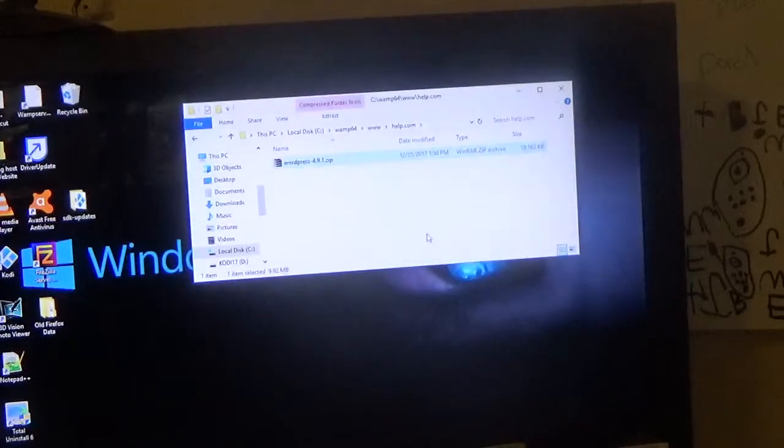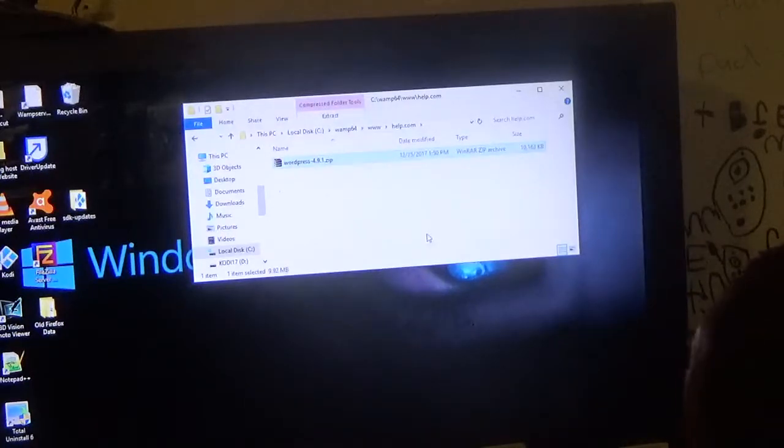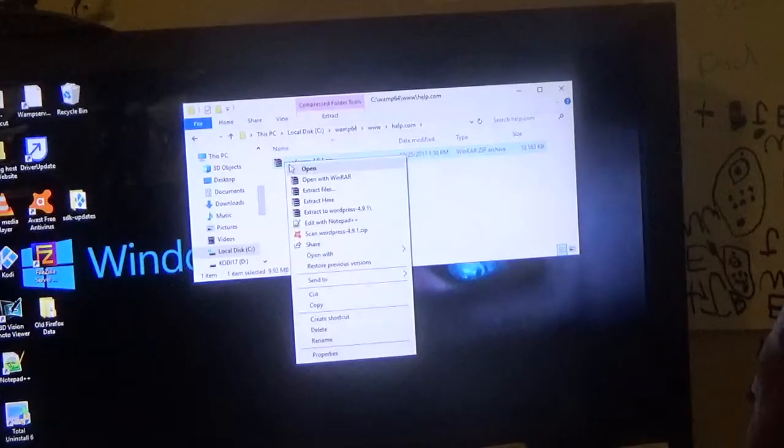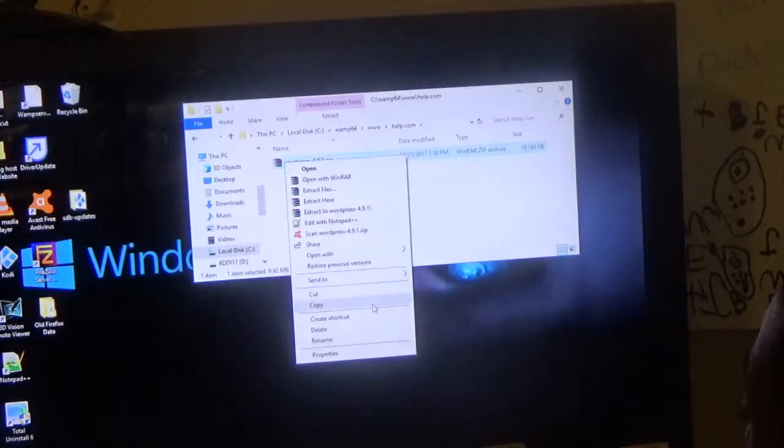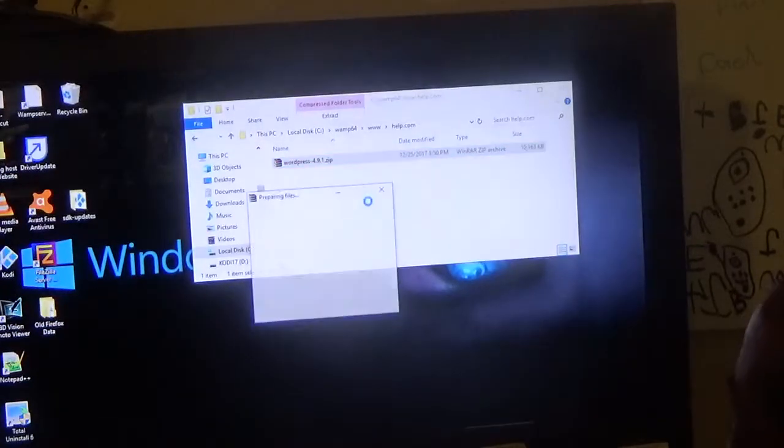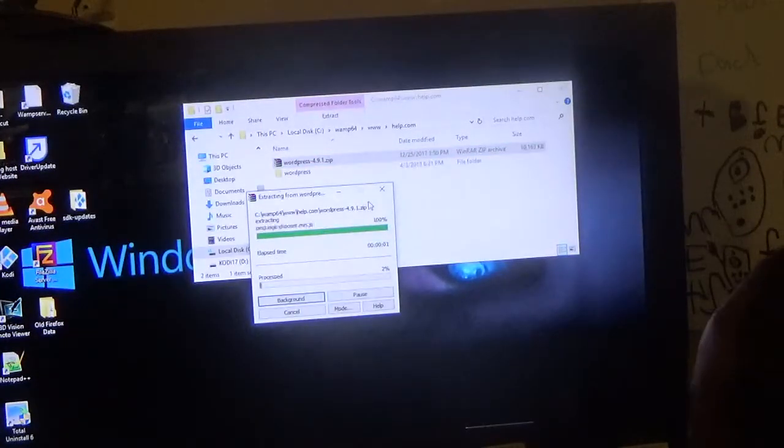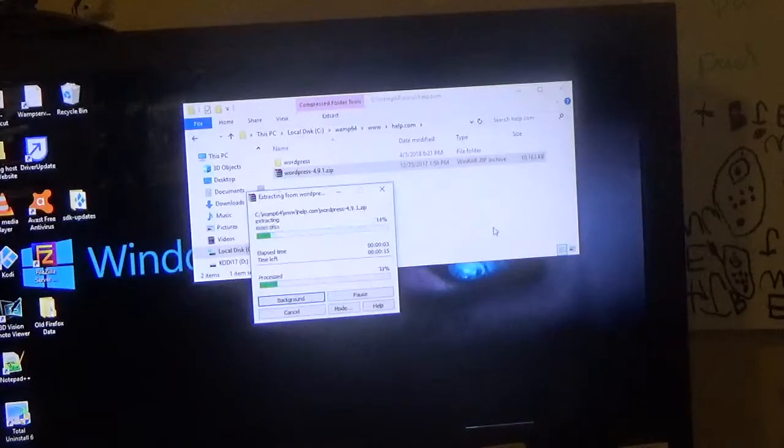It's going to take a little bit of time to paste. Look how fast it is. Oh, well, excuse me. I'm going to right click again. And then I'm going to extract here. So what we're doing is extracting the files. It's going to prepare. It's going to pull it out. It's going to bring it in.